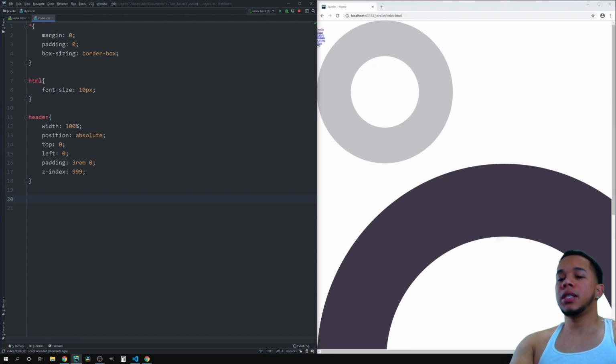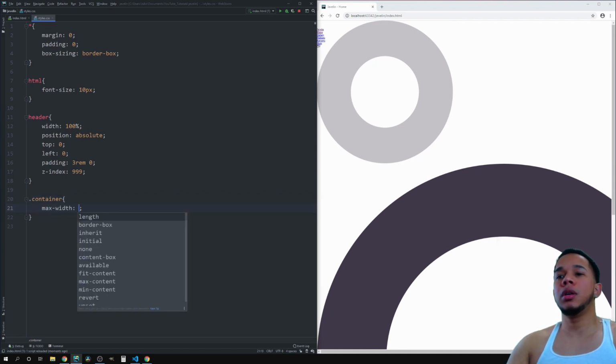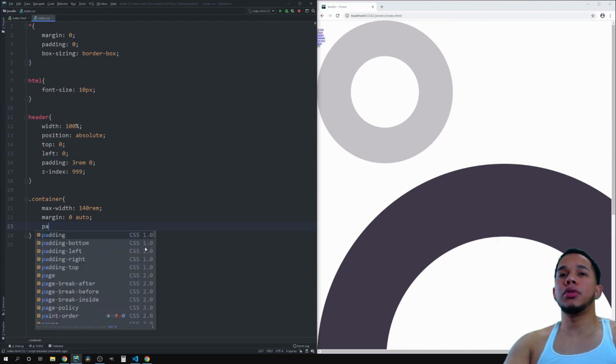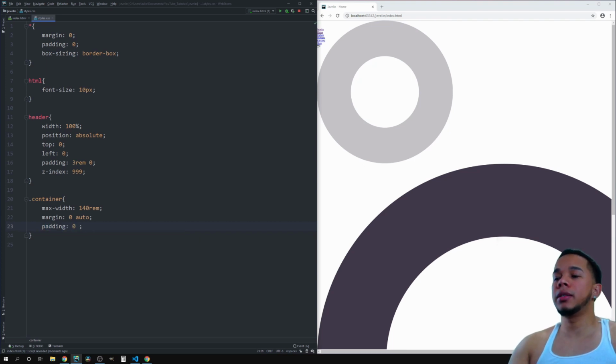Then what I'll do is select the container, and I'm going to apply a max width of 140 rems. Then I'm going to have a margin of 0 auto, so that I can center it here in the middle. And something else that I want to do here, as mentioned before, is apply some padding left and right. And for this, I'll just apply 1.5 rem, which equals to 15 pixels. And that's going to be it for the container.